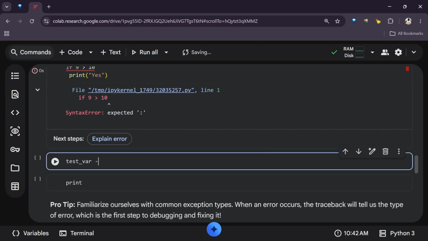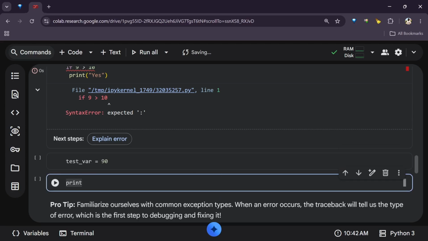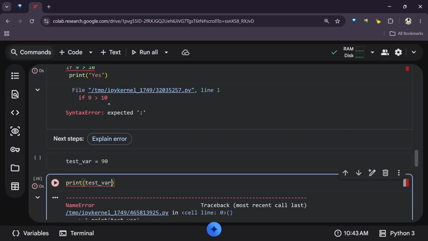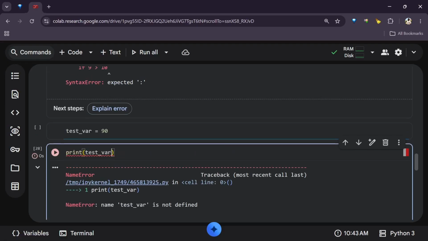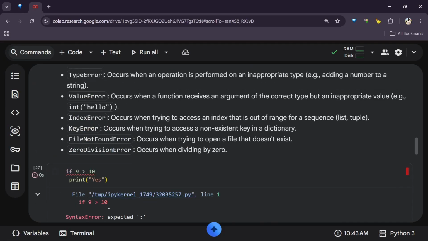So we just have test var as 90. So we want to print out this test variable at this point, but because we are yet to execute that code, Python does not understand that it exists. So you see, name error, right? It says, I don't know what you're talking about. I don't know if that exists or not.